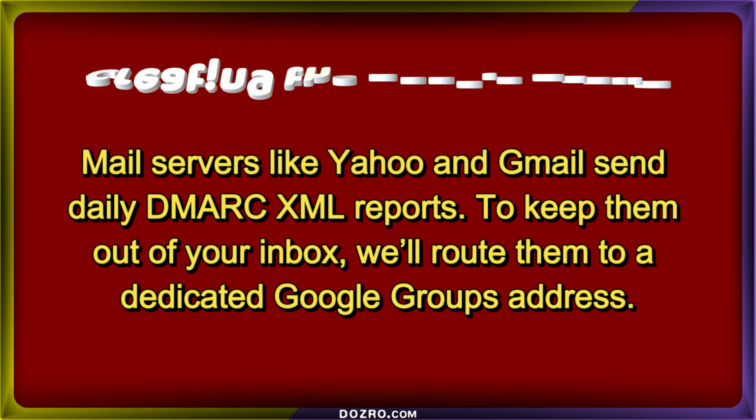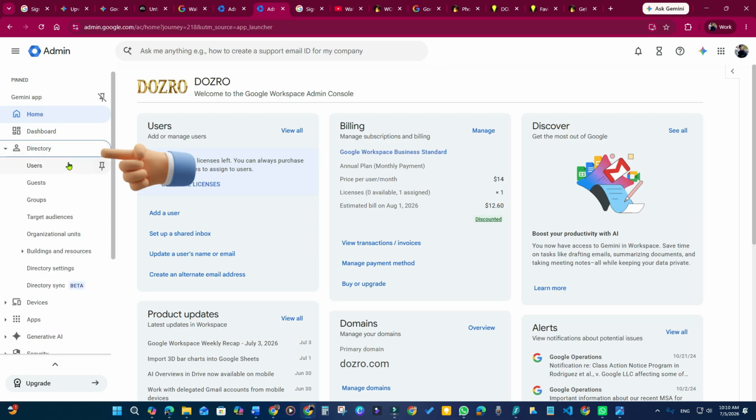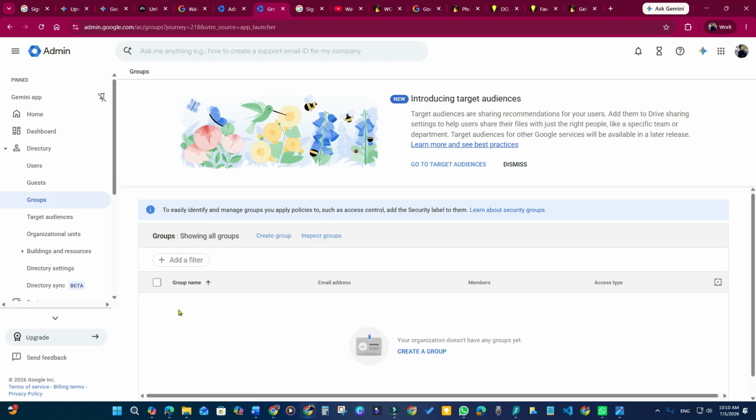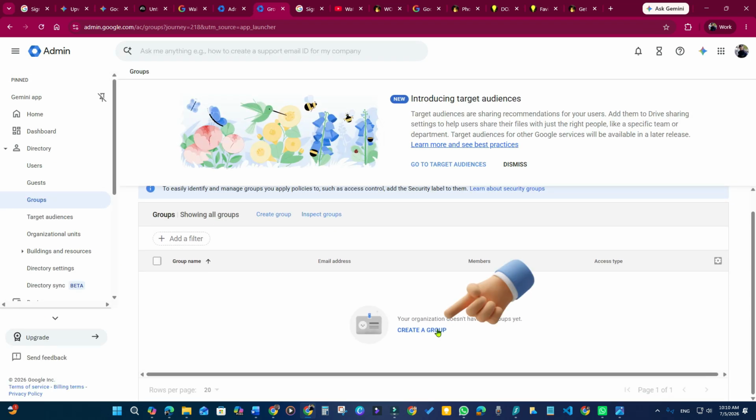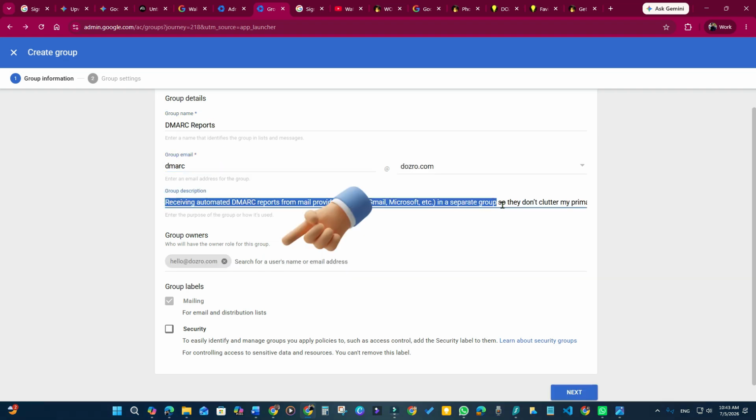Creating the Google Group. Every day, receiving servers like Yahoo and Gmail will send you automated DMARC XML reports. To keep these messy reports out of our main inbox, we will create a dedicated routing address using Google Groups. In your Google Admin Console, go to Directory, then Groups, and click Create Group. I'll name this DMARC Reports and set the email to dmarc@dozro.com.